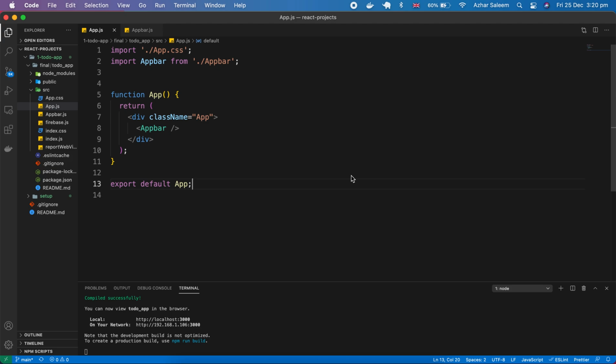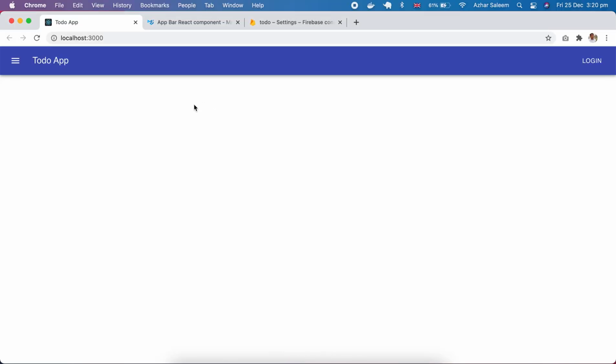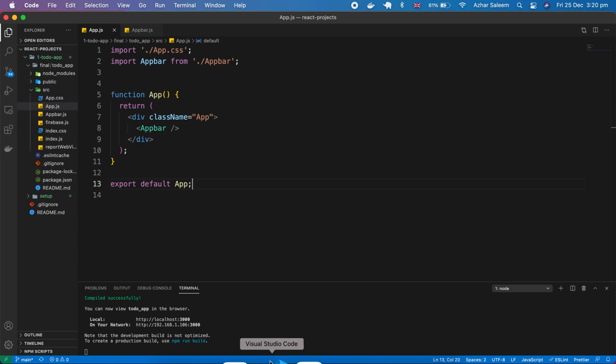In this video tutorial, we are going to create our input field and button to save or create our to-do. There will be one text input field and a button. So let's start.